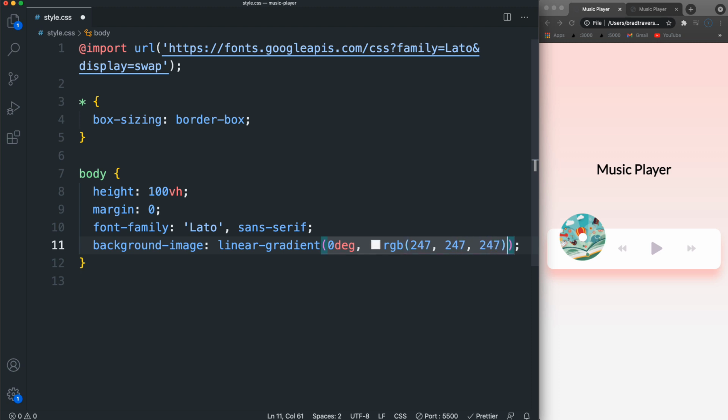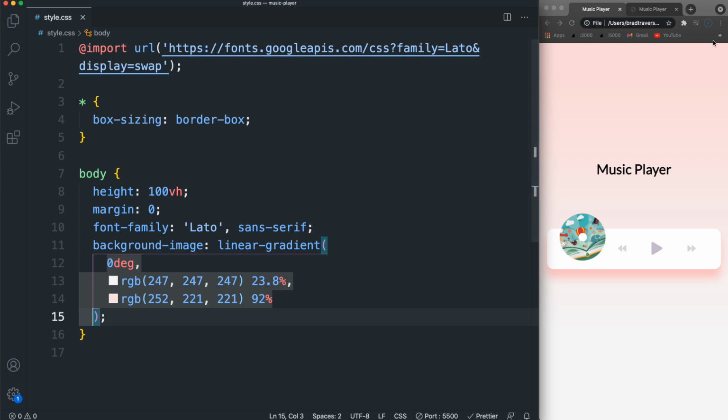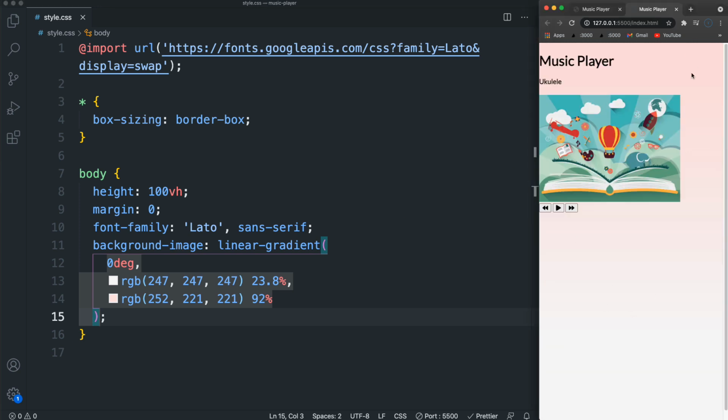And then outside of this first ending parentheses, we want the percentage. So let's do 23.8%. And if you want to experiment with this, you can. If you want to make it different colors or whatever. So then we also want the next color, which is RGB, and this is going to be 252 for red, 221, and then 221, and then the percentage on this will do 92%. So let's go back to ours, and you can see our gradient.